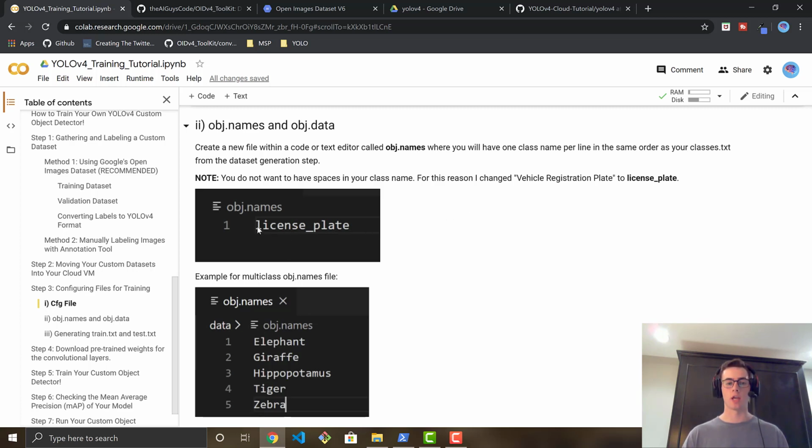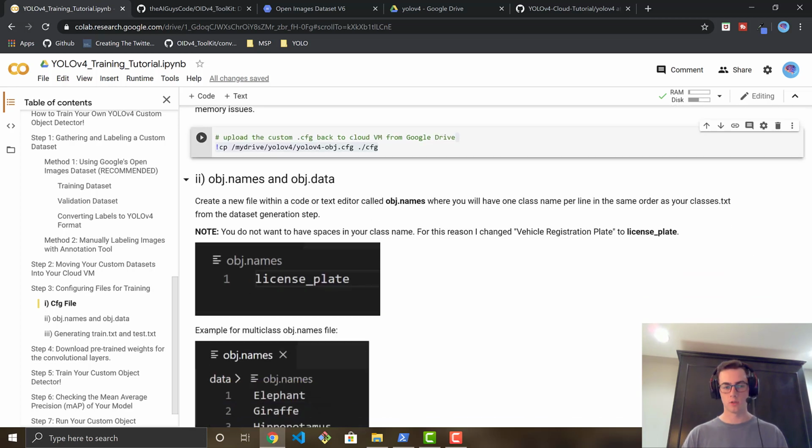But here I've changed what was called vehicle registration plate in the Open Images dataset. I've renamed it license plate. So as long as you keep these in the same order as your classes.txt, you can rename them, but they have to be in the same order because that's what the label will point to. So the label will point to here and show the correct class name. So license plate is what I'm calling my vehicle registration plate.